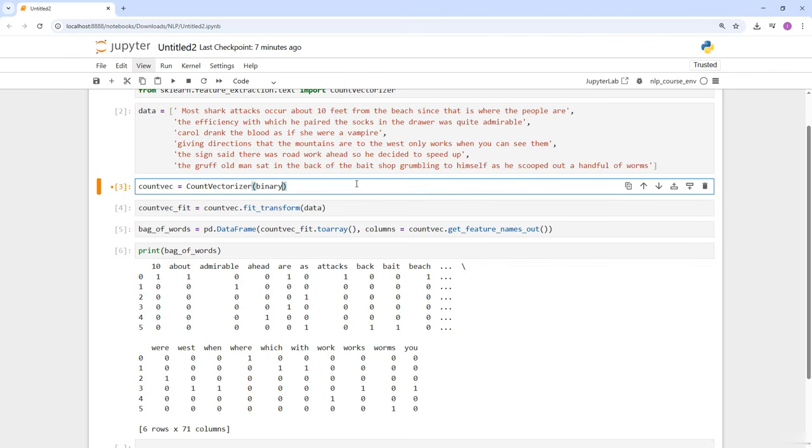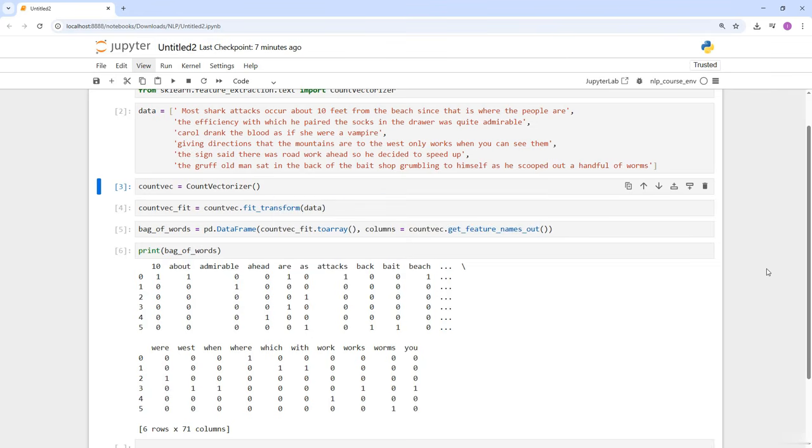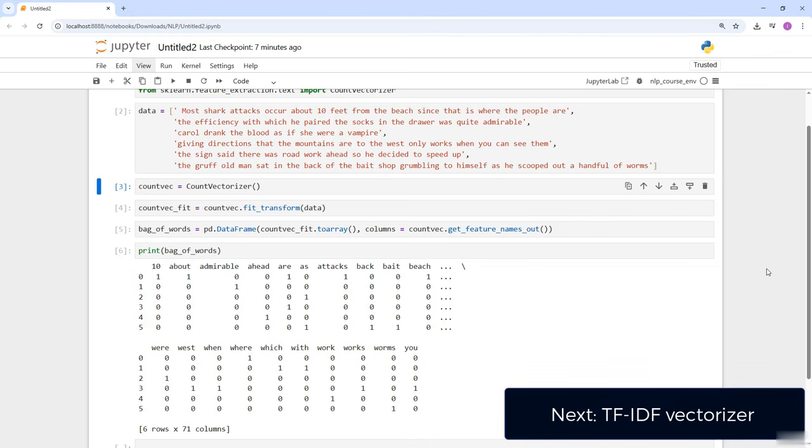The bag of words method is quick to build and straightforward to understand, but it has an important limitation. It only counts words. It doesn't consider their order or how important a word might be compared to others. So, while useful as a first step, it loses much of the context of the text. In the next lesson, we'll explore the TF-IDF vectorizer. This method still represents text as numbers, but it also considers how common or rare a word is across the whole dataset.